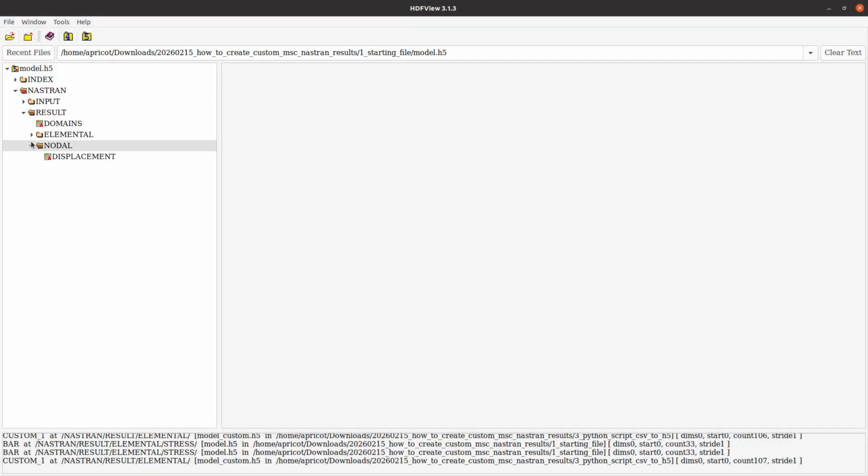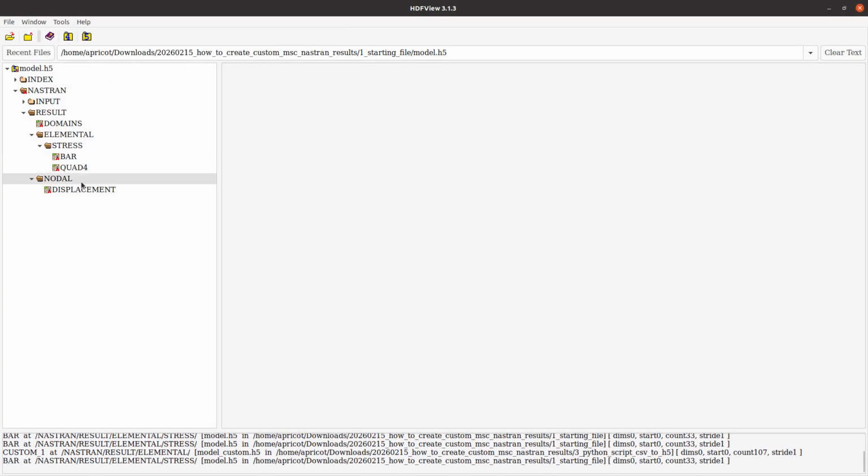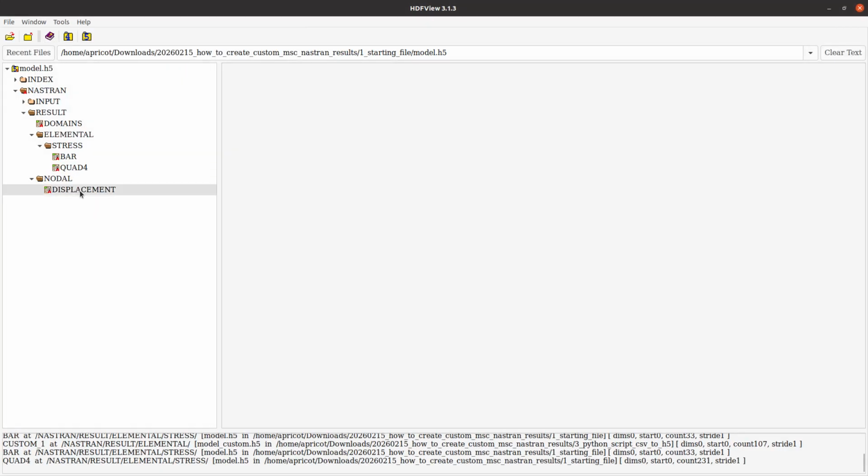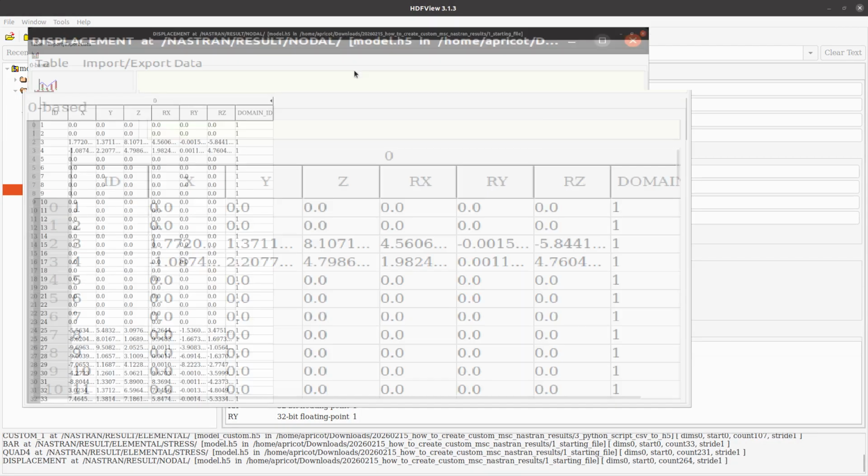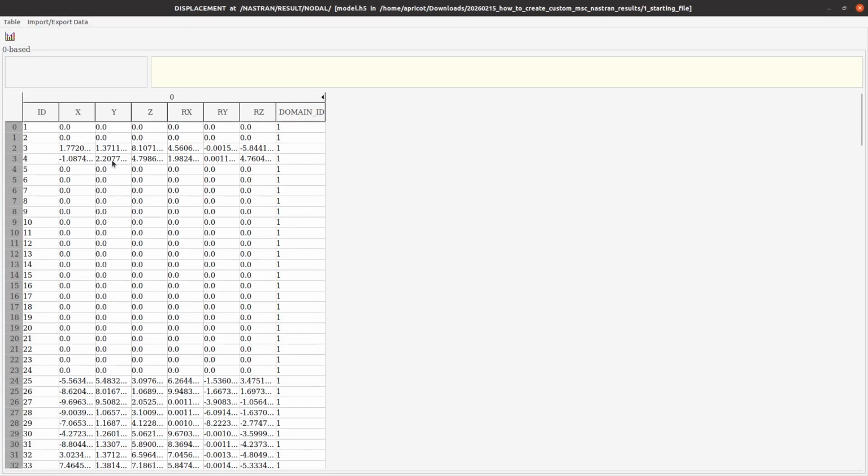If we look at the results data set, you notice that we get some stress data sets. One for the beams, one for quad 4, and then one for displacements. So how do you get this data to a CSV file?